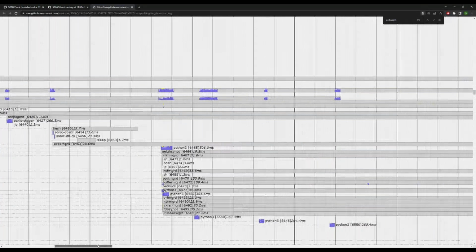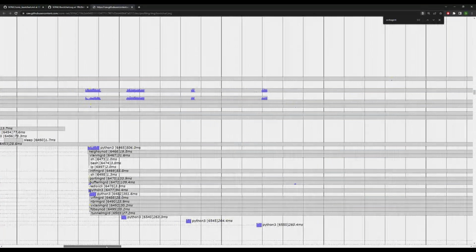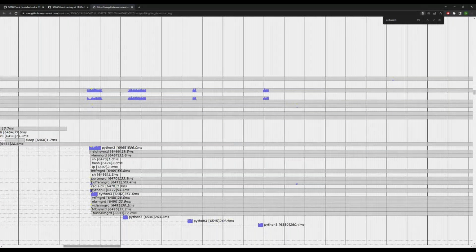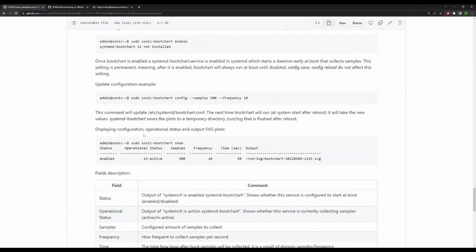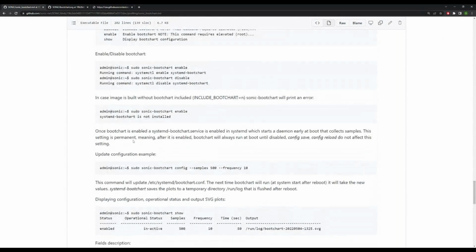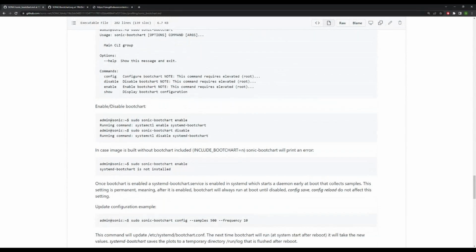Okay. So the follow-up question I have is, how do I know whether this feature is enabled on the SONiC device? Is it part of a feature list? Do we have a CLI command to check whether it's already enabled or disabled? It is not on the feature list because a feature in SONiC terms means a Docker container, and this is just a simple systemd service. You can run sudo sonic bootchart show, for example, and if it's not installed, this command will exit with a non-zero exit status and print a message that it's not installed.